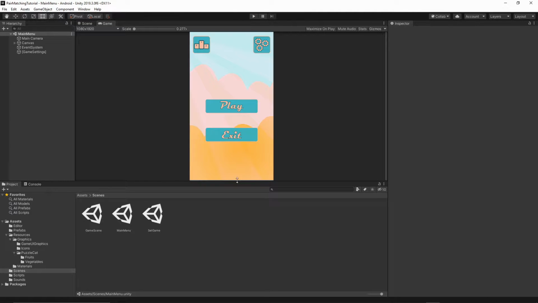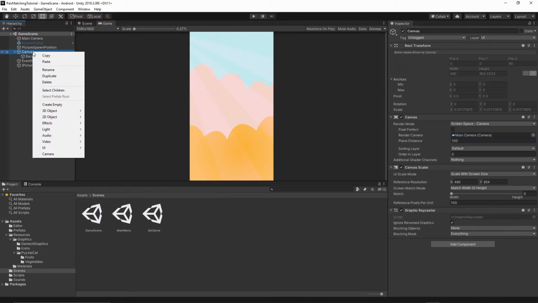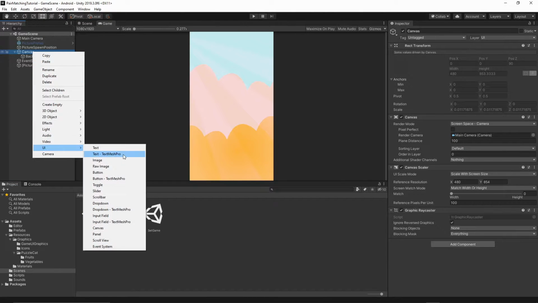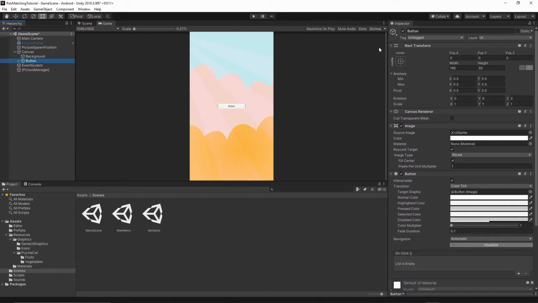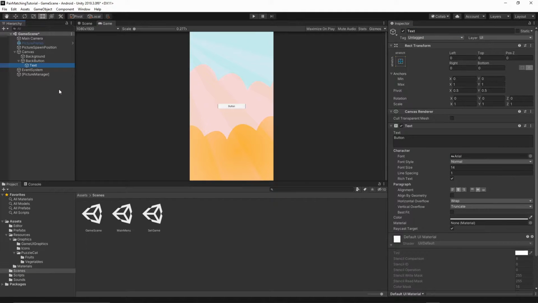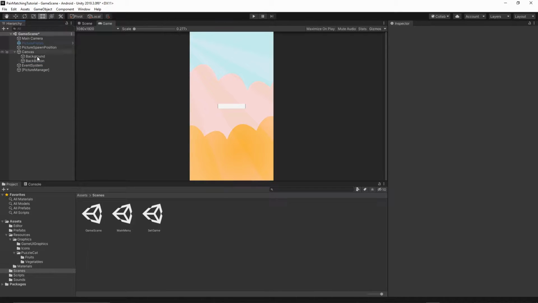Let's first of all open our project, go to the scenes folder, and then open the game scene. Now inside the game scene, click on the canvas, right click on it, UI, and then button. This button is going to be our back button, so I will change the name to back. Then I will remove this text component. Let's click on this arrow, select the text, and press delete.